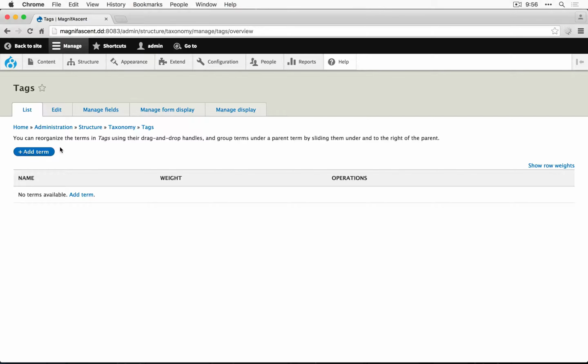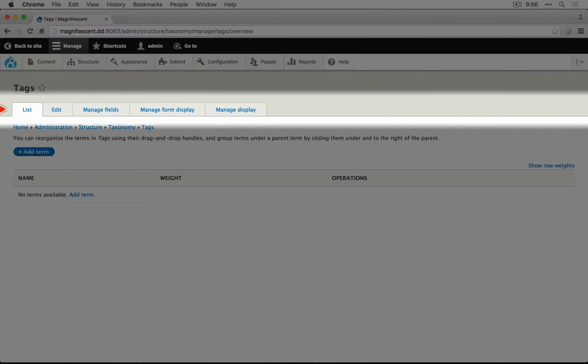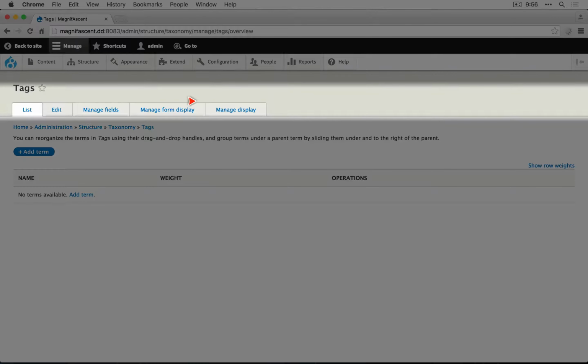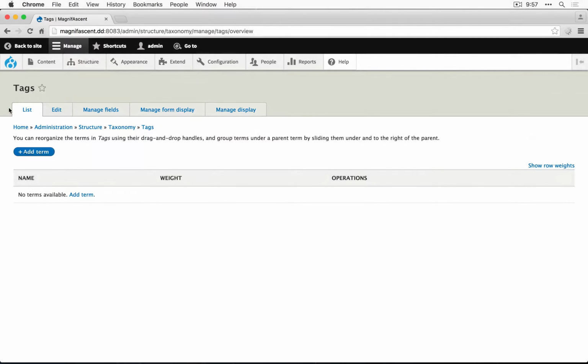Notice that when we drill down into a vocabulary, we have some familiar options up here. This looks a lot like a content type. So vocabularies are actually another entity type. Within those, terms are the entity, and vocabularies are the subtype or bundle. So each vocabulary can set its own set of fields for the terms that are within that vocabulary.